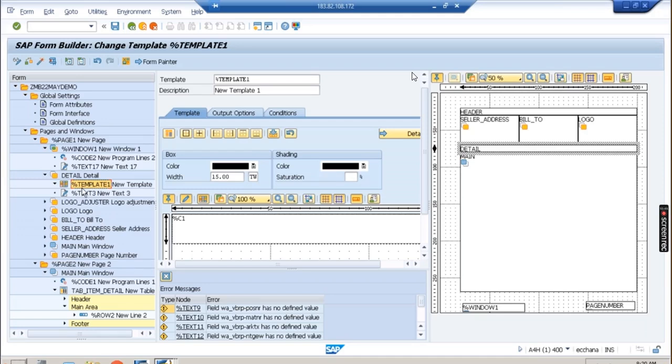So suppose you want to display all these three pieces of information that are there now, right? So you can create a window, and inside that window, for example, these three, seller address, bill to, and logo, you can put inside a template. It's going to be fixed, right? However it is, it's fixed. So you can create a template.